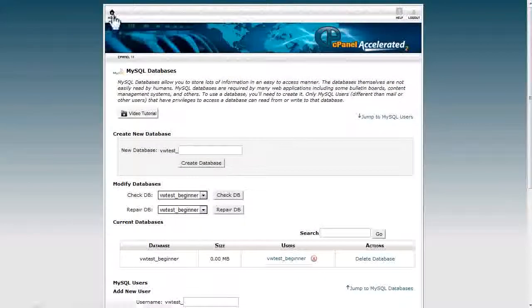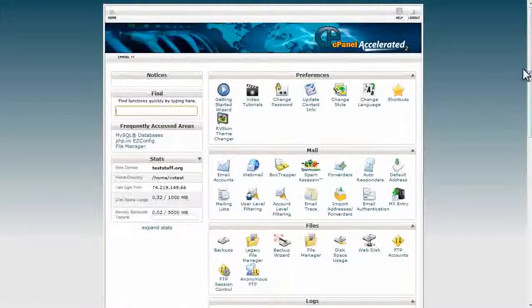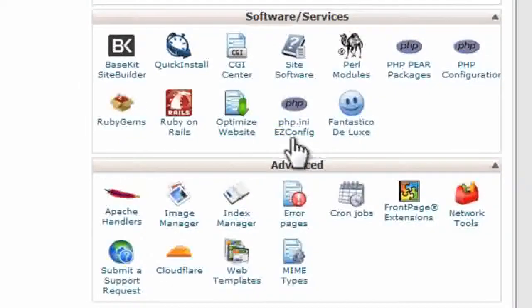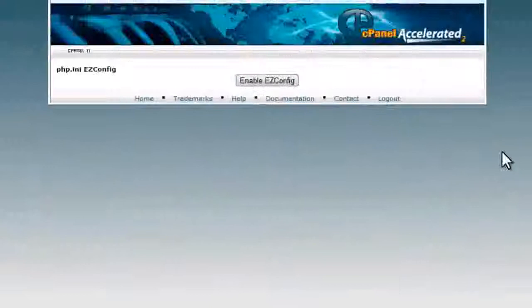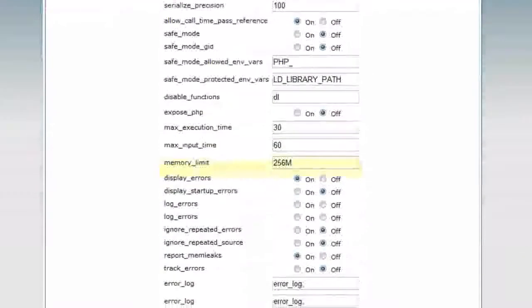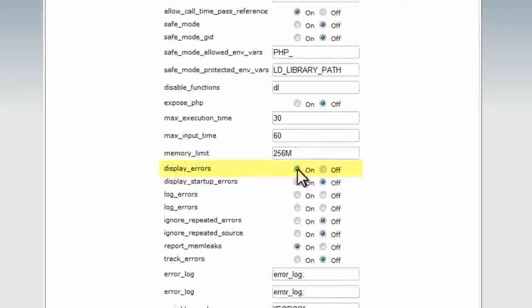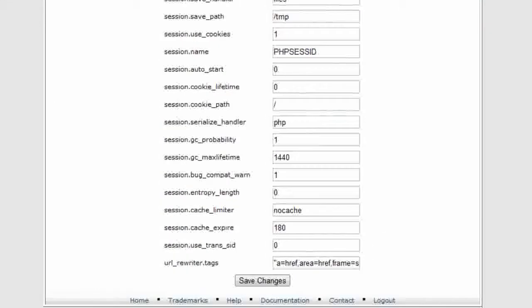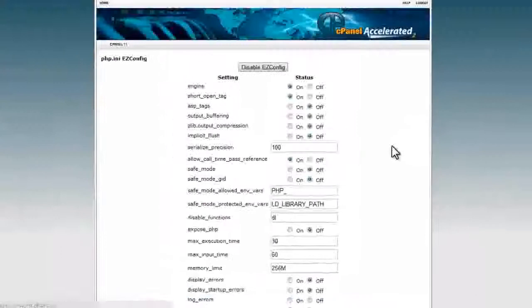While I'm in CPanel, I'll check the PHP settings for this domain. Click php.ini easyconfig and click Enable easyconfig. Display errors should be set to off, as well as register globals. Save those changes.